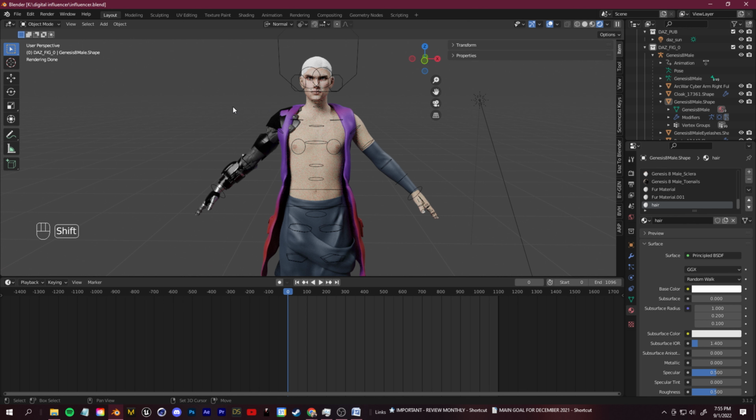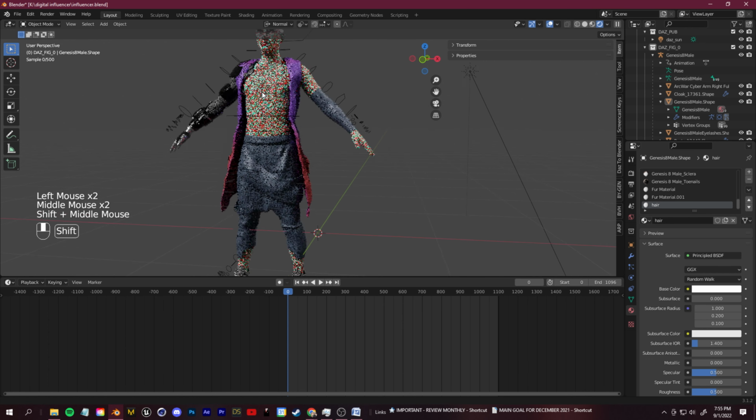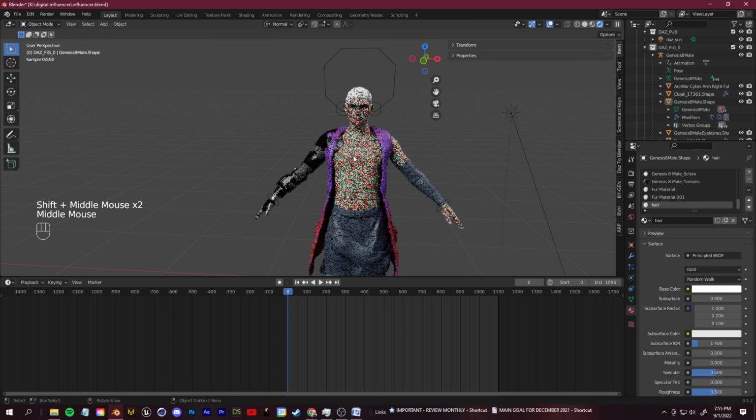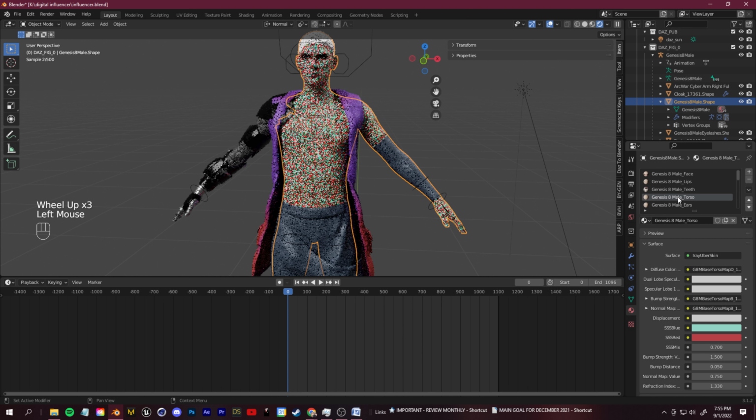And the last bit of customization that I'm going to show you guys here, I want to show you how you can add custom textures onto the face, body, whatever. So say for example, like a tattoo. So we'll go ahead and select the body here. And we have a ton of different textures here. So just scroll through in your material properties until you find the torso.